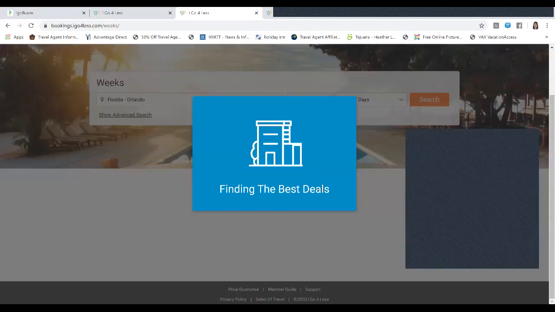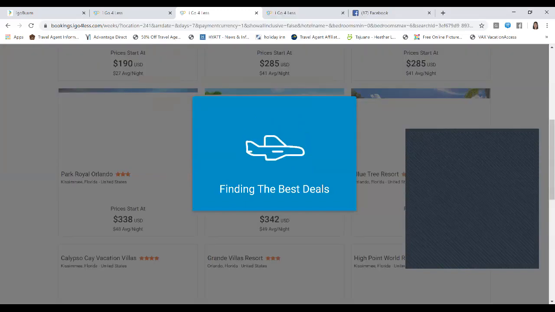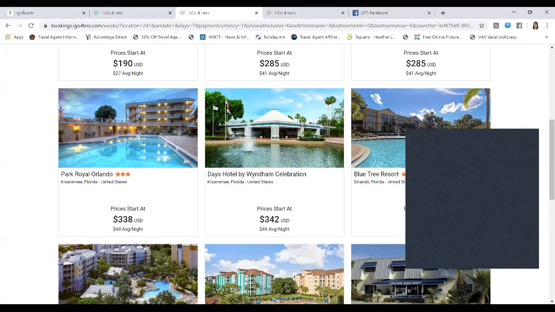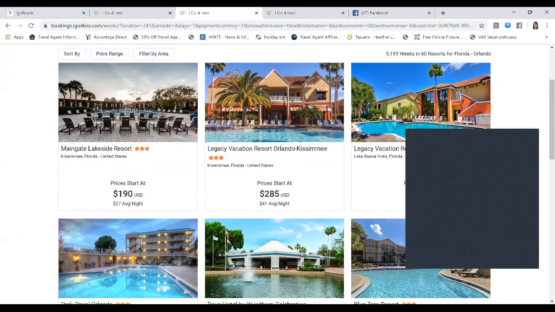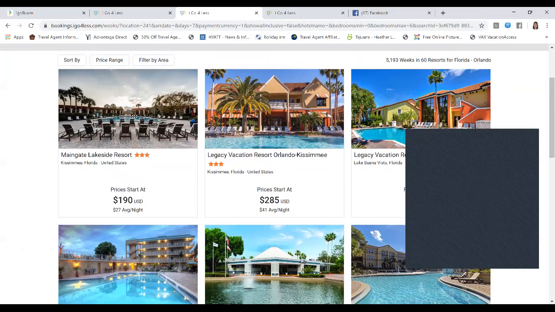Let's look at Orlando. We may have some moms on here that want to take their children away for spring break maybe. But let's look at Orlando. Okay, same scenario. So for example, Kissimmee, $190 for the entire week. That's $27 a night, you guys, in Main Gate Lakeside Resort.